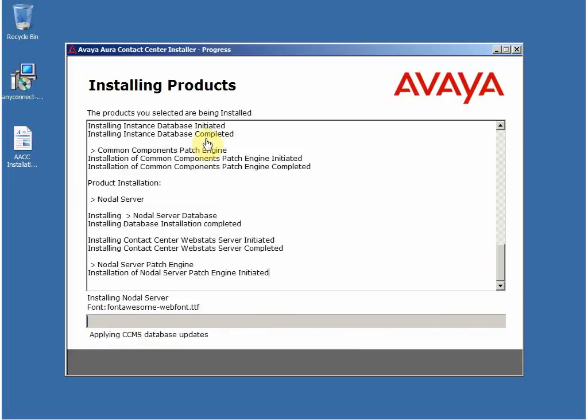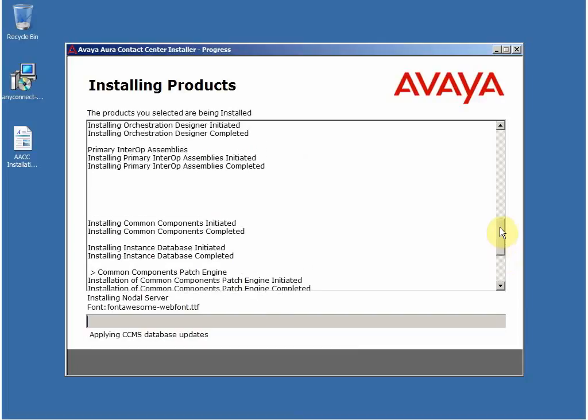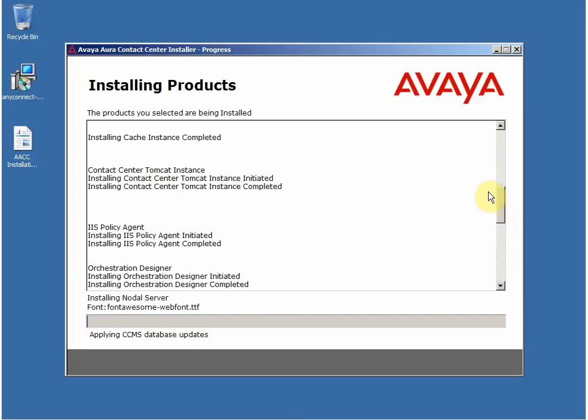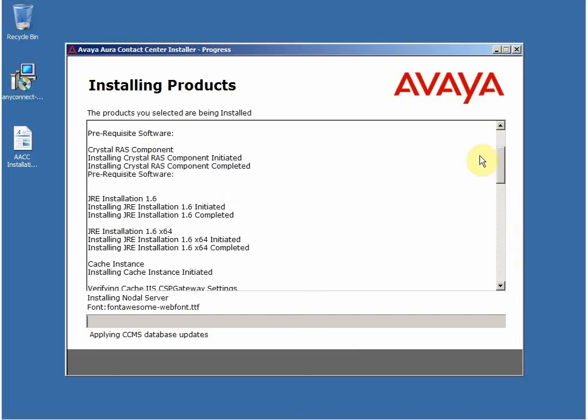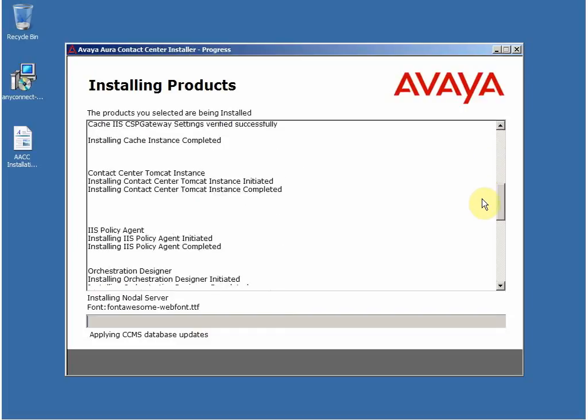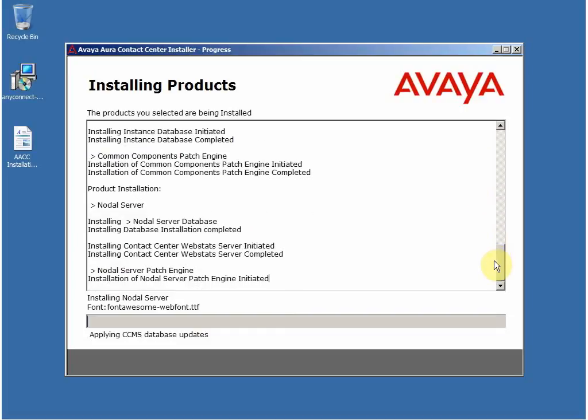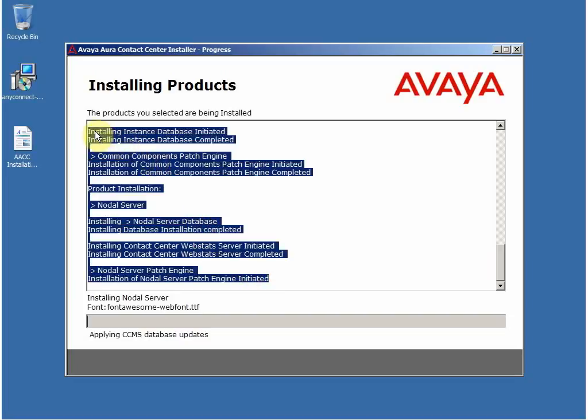The installation is still going on and we have reached the web installation, contact center web start. When initiated, you can see the whole process of installation. It is still going on. Since it is a lab system, with the low RAM the installation is going slow, so I'll pause it here again and then we will come back.